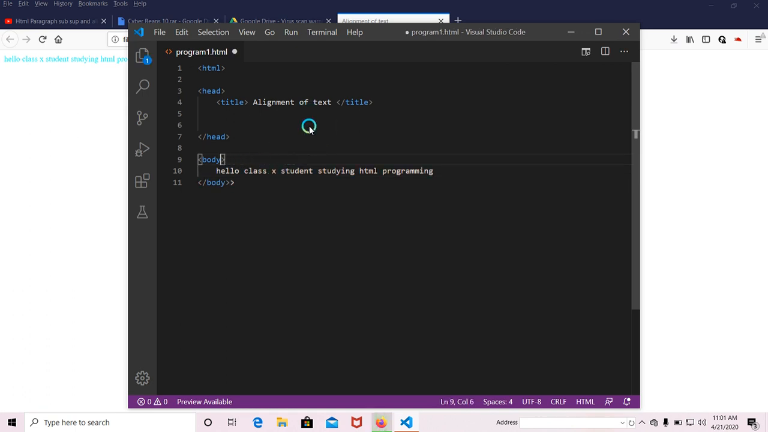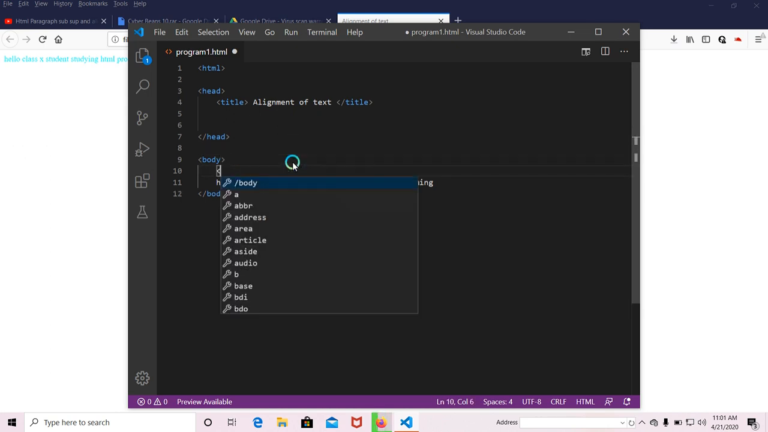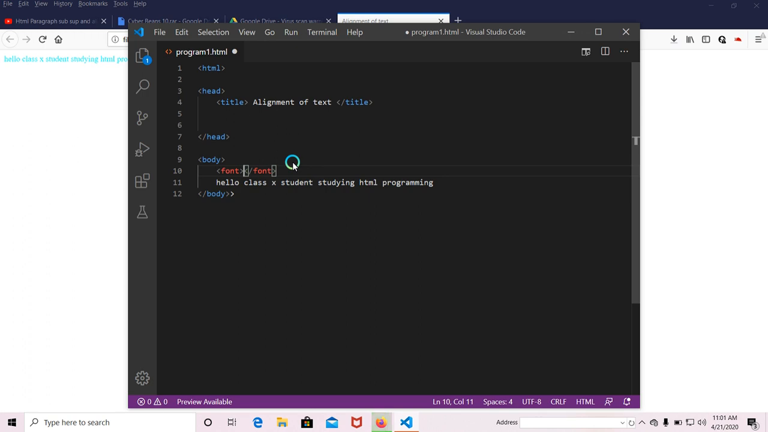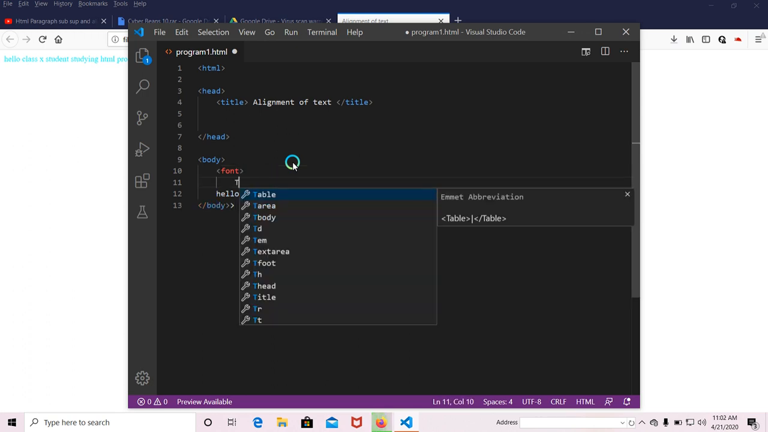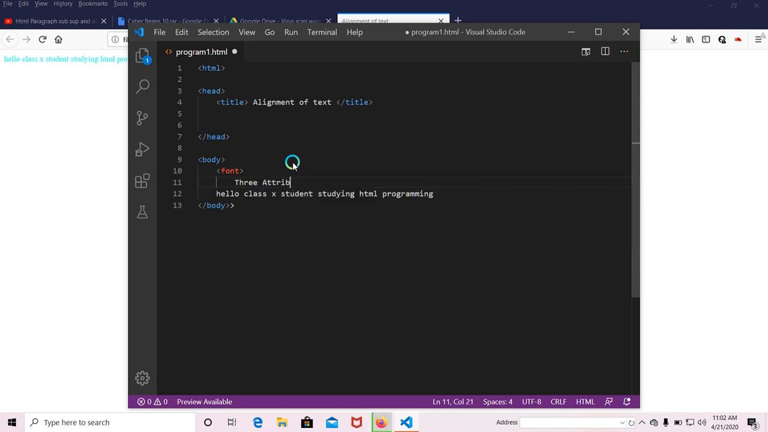So to change the text of particular words, a particular line or a particular block, we have the font tag. Look here at how we will use the font tag. We can say that the font tag has three attributes. The first one is face, the second one is size, and the third one is color.